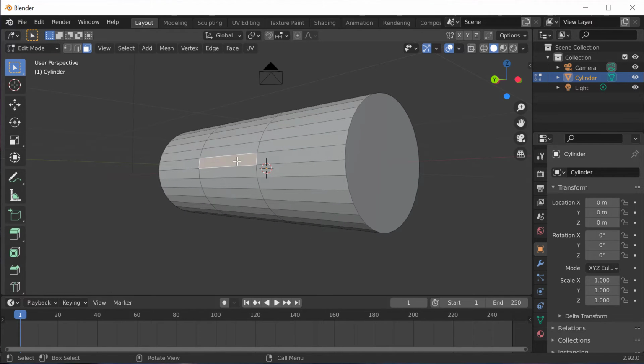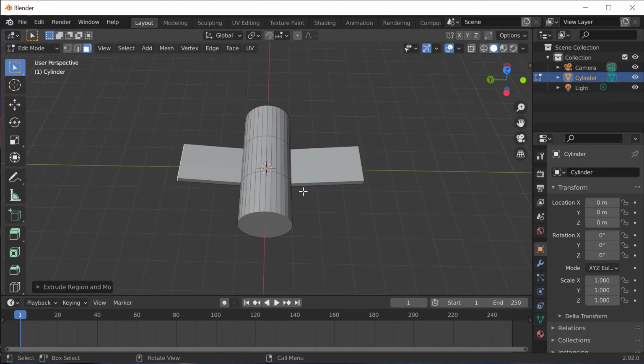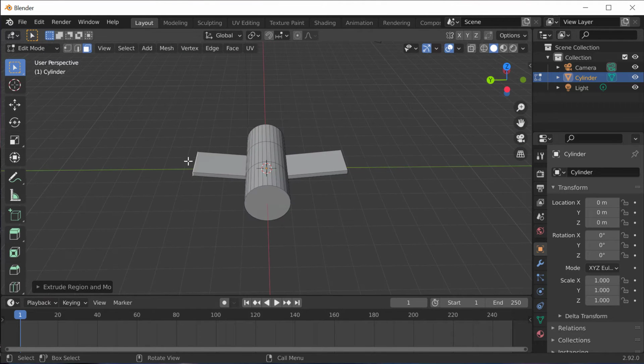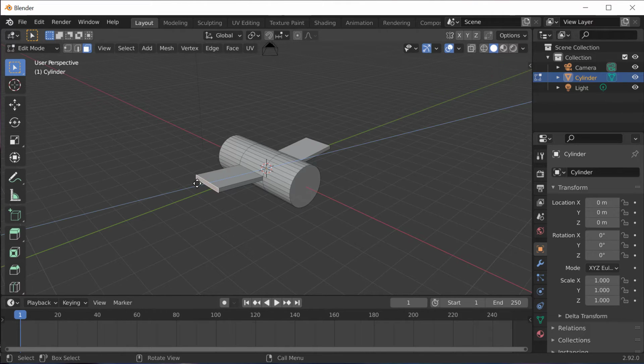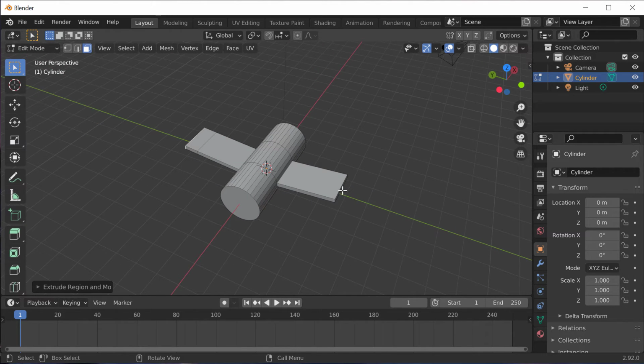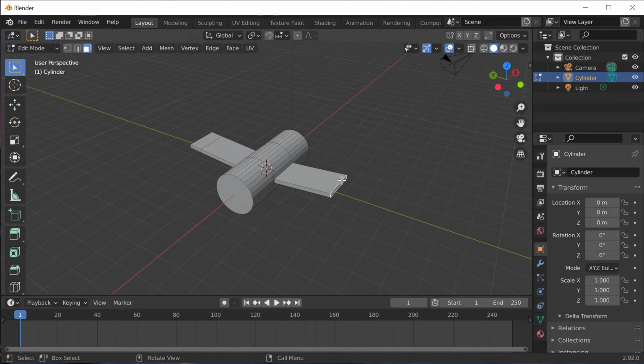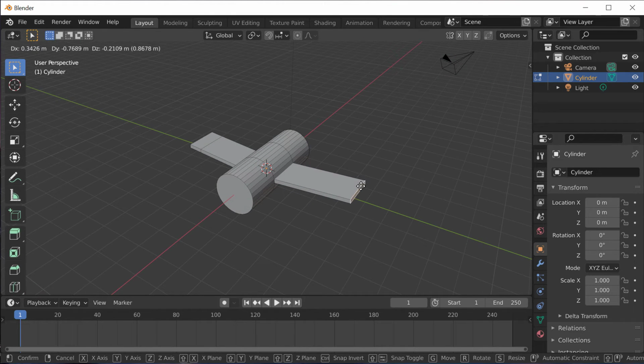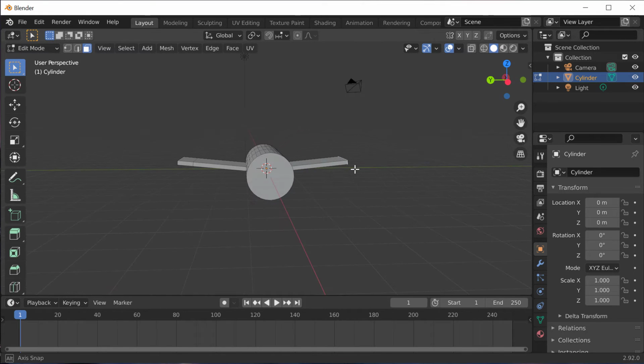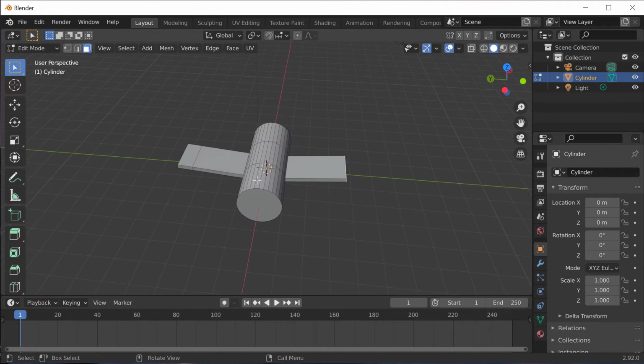I'm going to grab the other side. I'm going to hit E to extrude it out. This is going to be my other wing. They look not exactly the same. I should just leave them asymmetrical and drive people nuts. Grab this one. I'm just going to leave it like that.